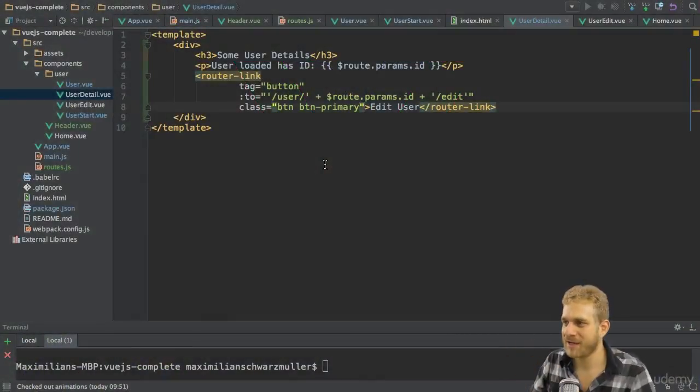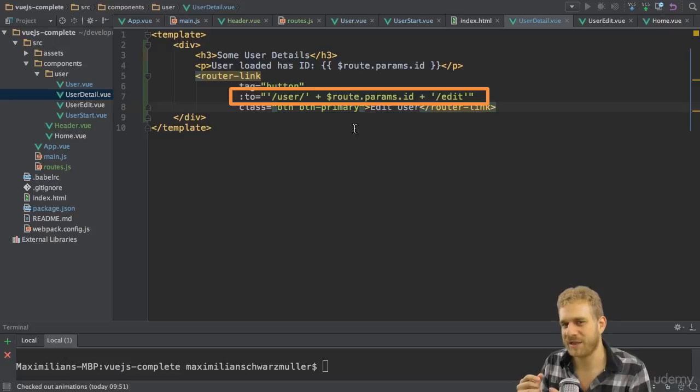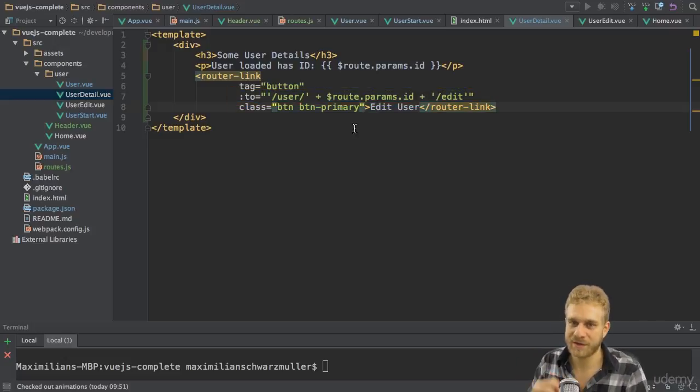In the last video, we had to pass a dynamic element in our link, and that led to a path which had to be constructed like this. Not really that convenient, especially if that gets longer. Thankfully, Vue.js or the Vue router offers a better way of doing that.